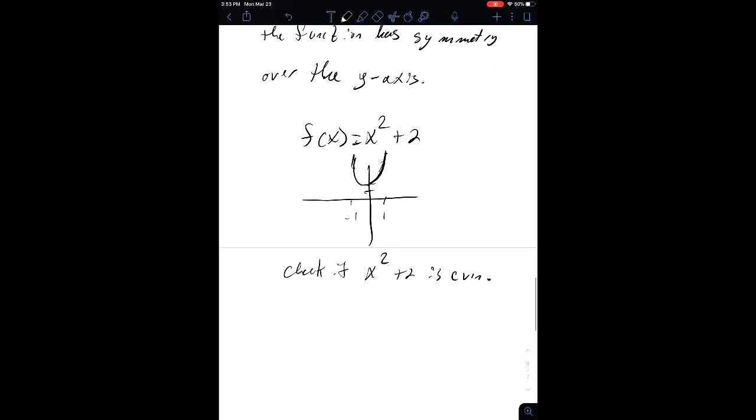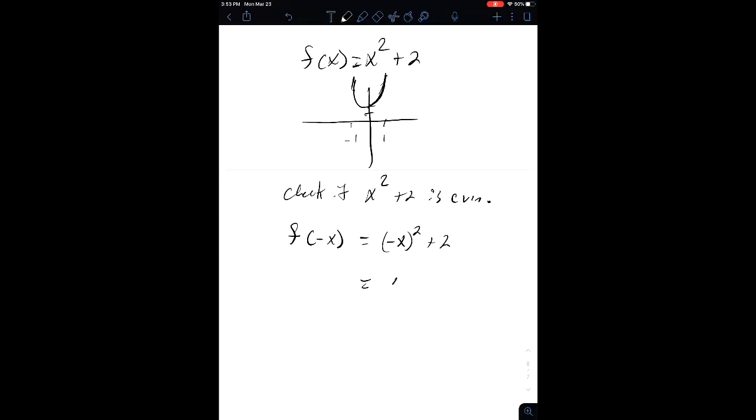Well, we can say, all right, let's go ahead and plug in a negative x instead of just regular x. So if I have f of x being x squared plus 2, if I plug in a negative x and I replace that x with a negative x, and when I square that negative x, again, the negative times negative turns positive. So I wind up with a positive x squared plus 2, which is the exact same function that we started with. And that's what it means when I say f of x equals f with a negative x plugged in.